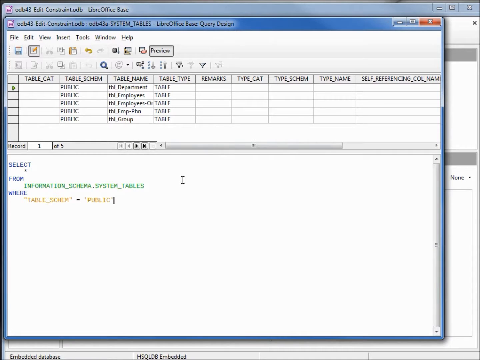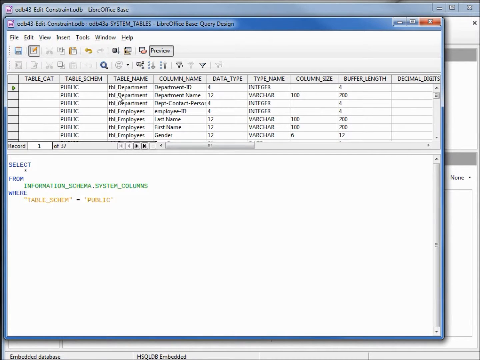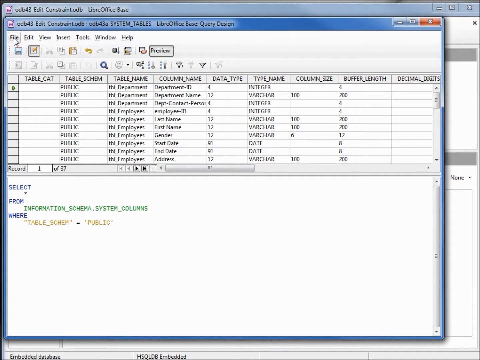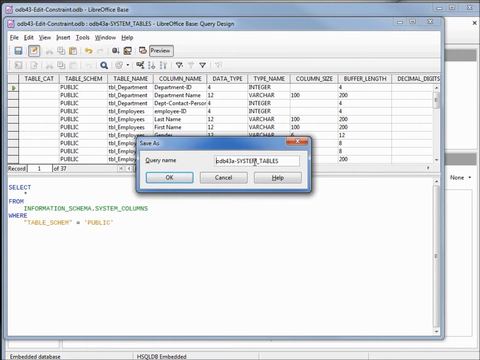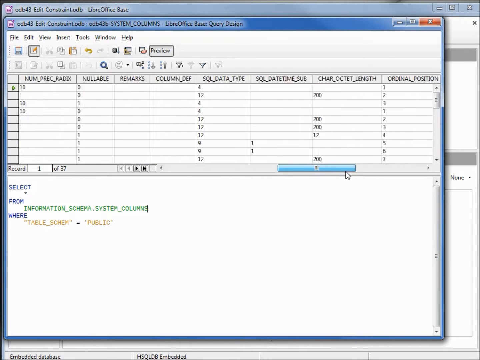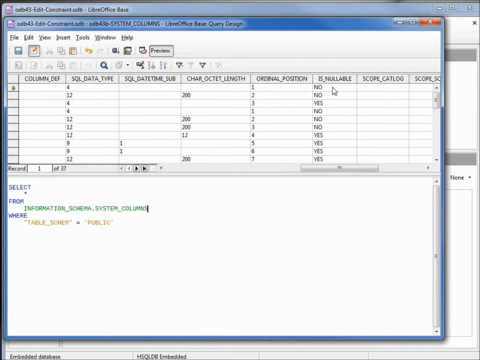To see information about the fields we created, we're going to need to change this tables to columns. When I run this, it shows us the table names and the columns that we created. I'll save this query as ODB 43B system columns. And looking at the output, we've got the column name, the type, we've got the column size, and if we scroll over here to the right, we can even see if the value can be null or not.